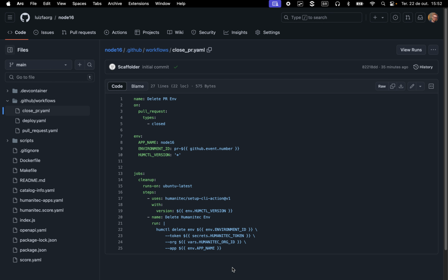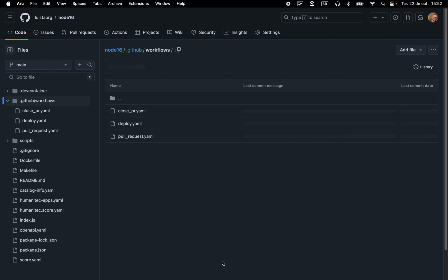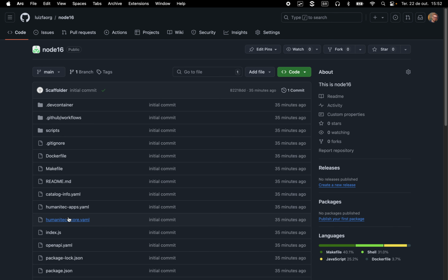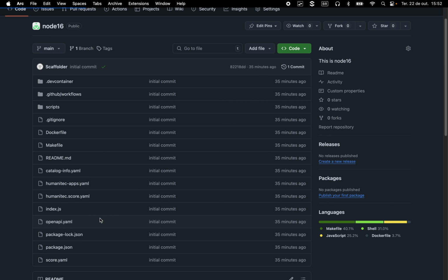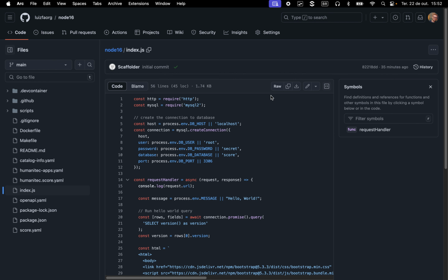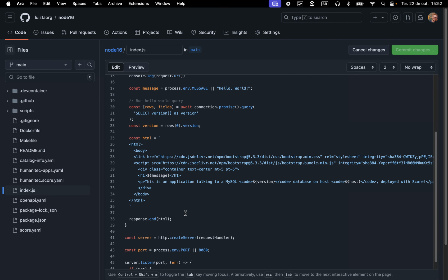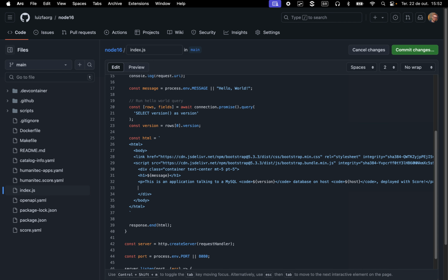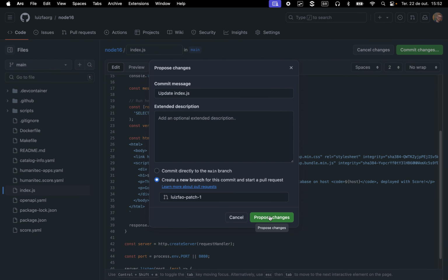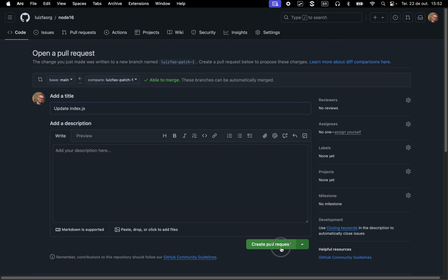When we delete the environment inside the Humanitec Orchestrator, it deletes all the resources. So let's see how it works. Let's change our code. Okay, so I have the code for my application here. Let's just add another message, a new paragraph. So goodbye. Let's commit to a new branch and create a pull request.